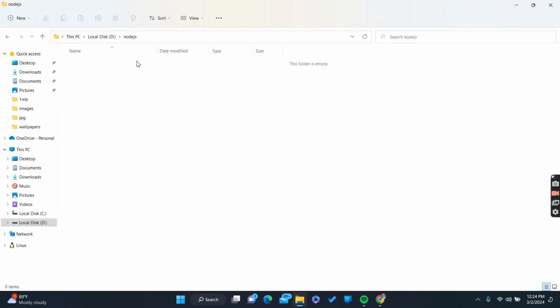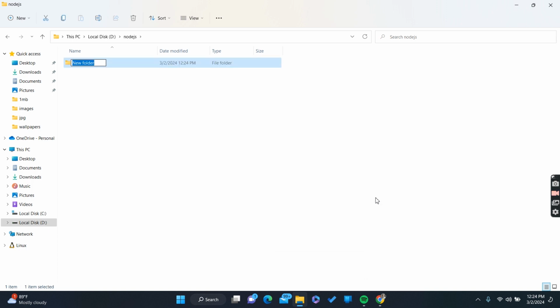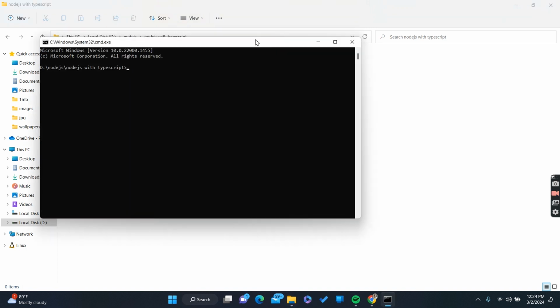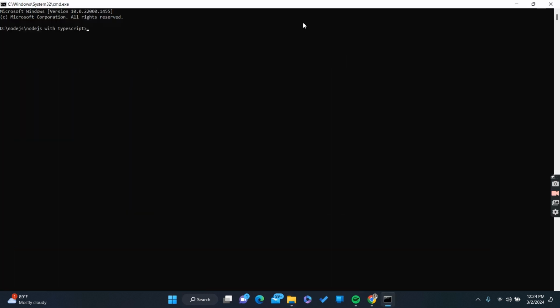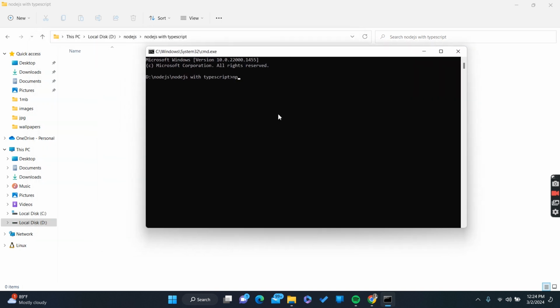Okay, first, I just create one of the folders here inside my local disk. This was created for showing purposes. And let me create one folder again, Node.js with TypeScript. So I'm going inside, opening this cmd command prompt, and here what I'm going to do is type npm init -y.